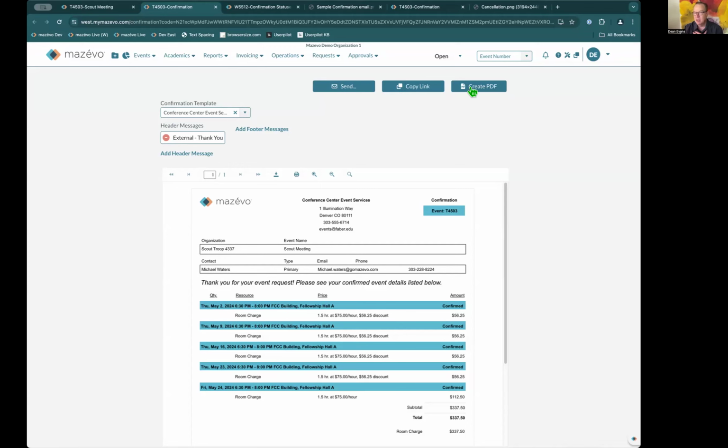Okay. The other thing you can do is just hit this button here and it'll create the PDF for you, and you could save it, or you could take that PDF and email it. Hopefully the send button is good enough that you could go ahead and just hit send.